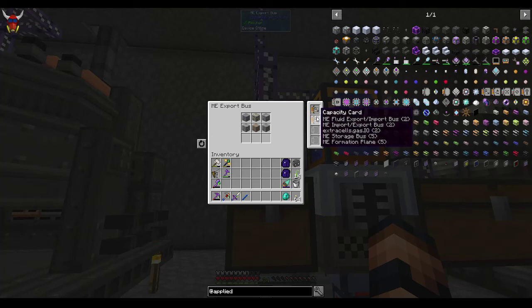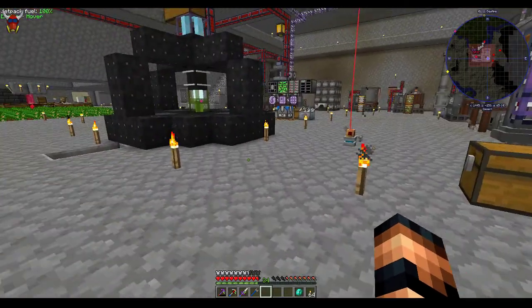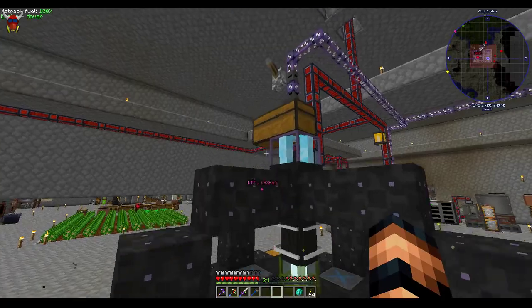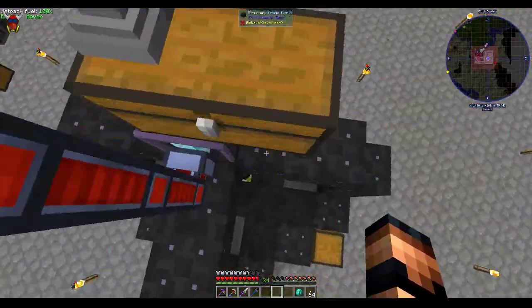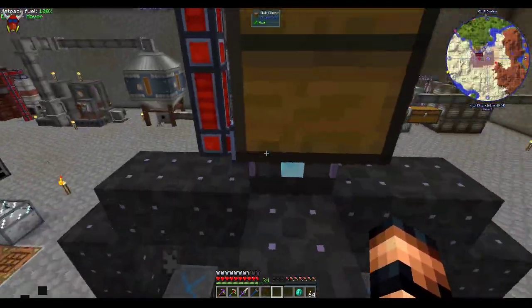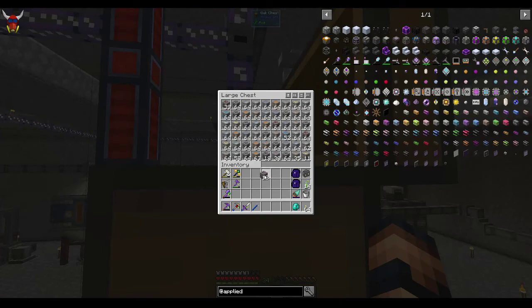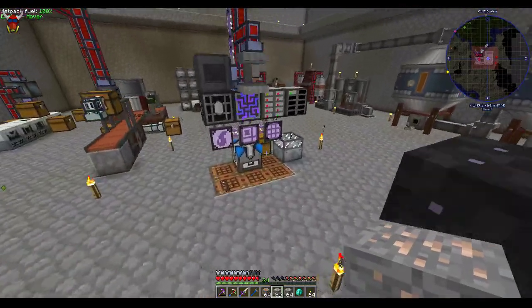It looks like it. Export bus, yeah, 2. And that's typically running stacks of stuff out of there as fast as it possibly can. Let's do a little bit of a demo here. Let's grab, yeah, that's fine. Let's pull this iron out, copper, and let's do some gold.